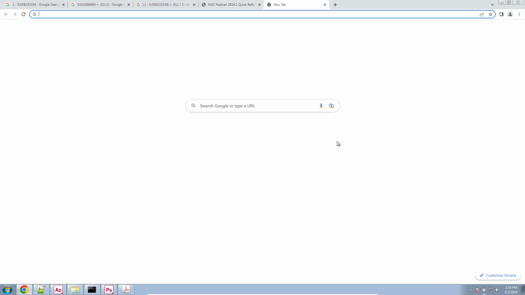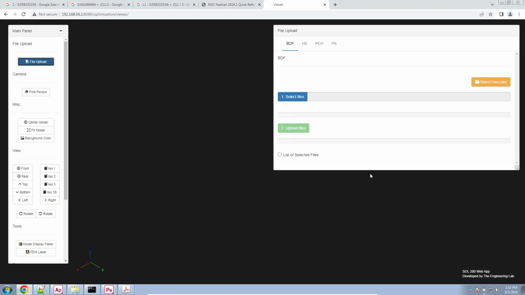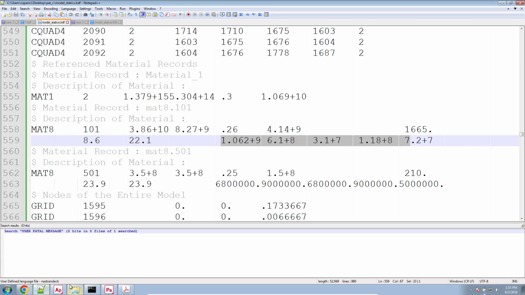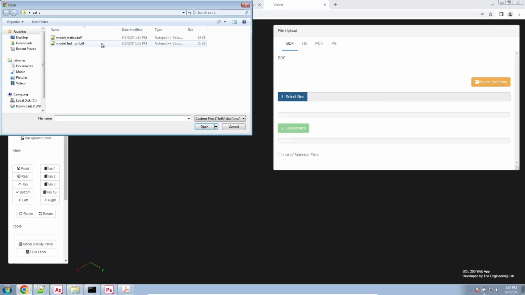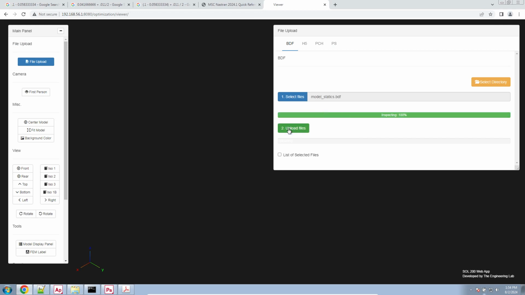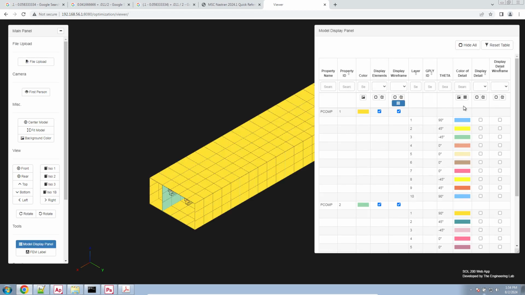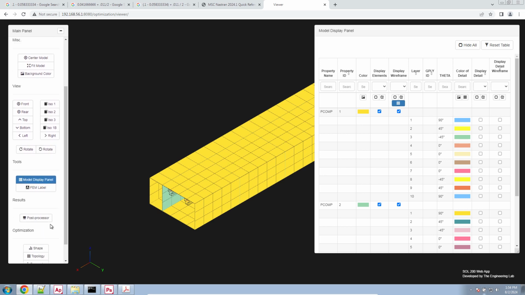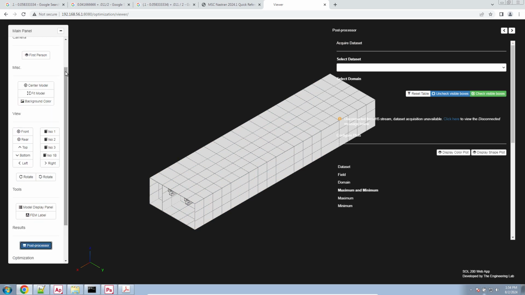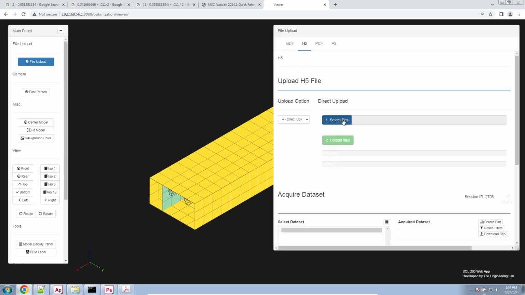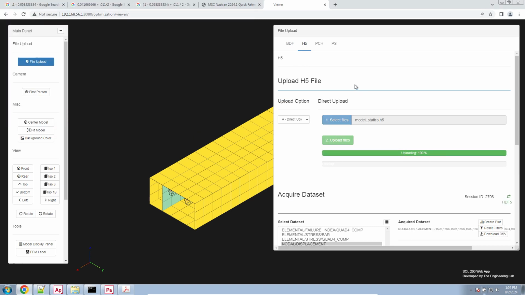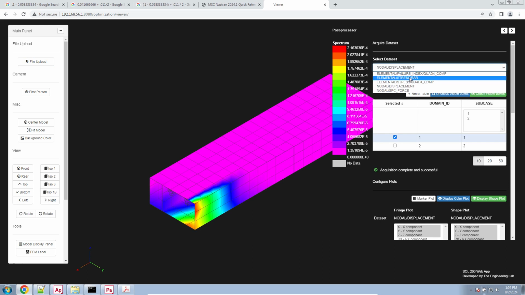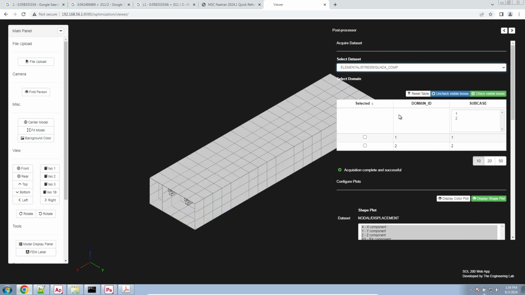Now let's go to the viewer. Let's look at the results here in the viewer. One of the reasons I like to use the viewer: one, it's free. Number two, you can look at the direction of your failure indices or your applied stresses. So let's import the H5 file, which I forgot to do here. Let's select the H5 file. Click upload. And now let's look at the stresses.